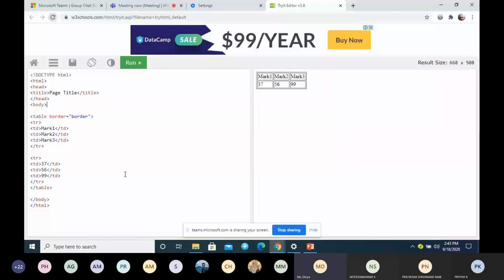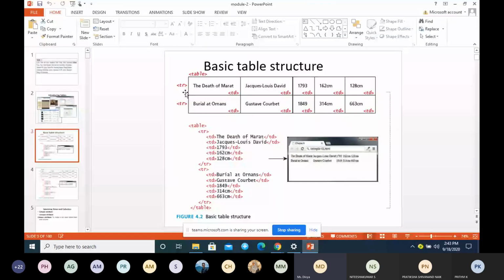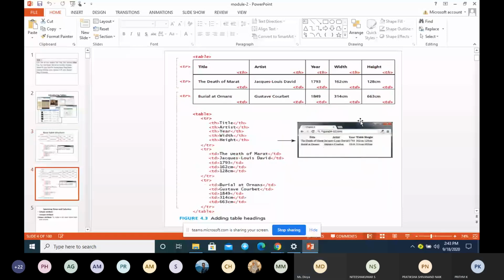So you can see here there are 2 rows, TR, and here I have 5 columns in this example, so 5 times TD. Here again 5 times TD. Next, there is one more tag called TH. TH is meant for giving the heading. For example, if I want to give a heading, I can use the TH tag. You can see the diagram.